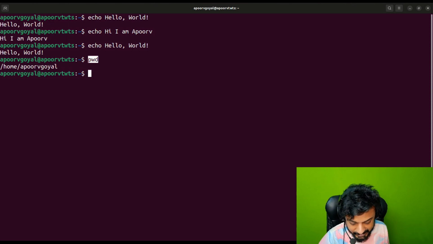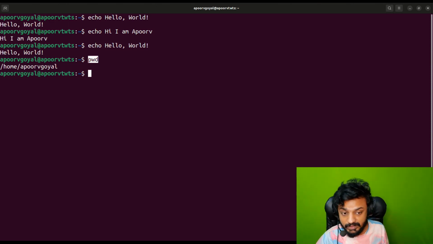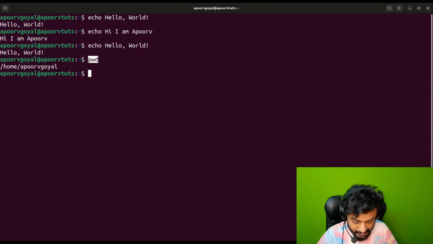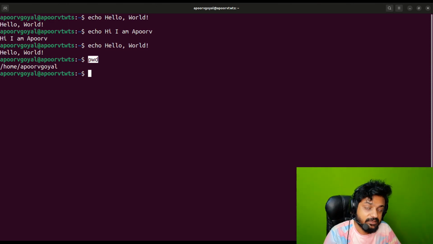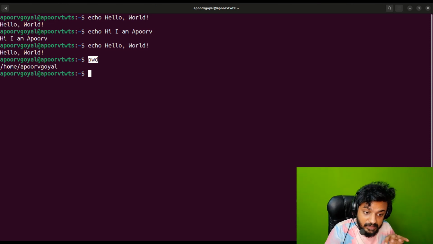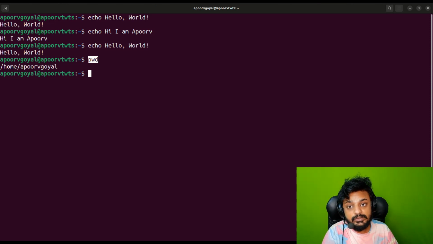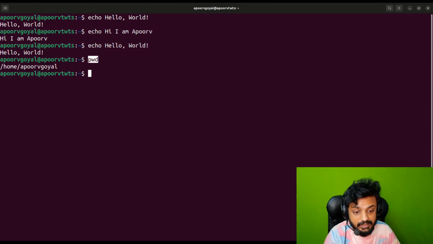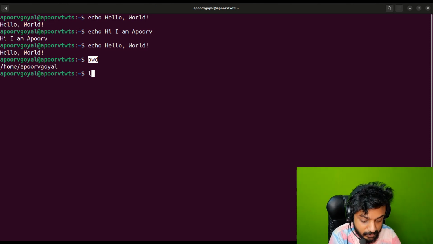So that is there, and it's helpful to know where you are and where you want to go. Because if you don't know where you are currently in the system, then how would you know where you want to go, right? So it shows you the path where you are from the root directory. But how would you know from here where do I want to go? Right. So for that, there is another command known as ls.